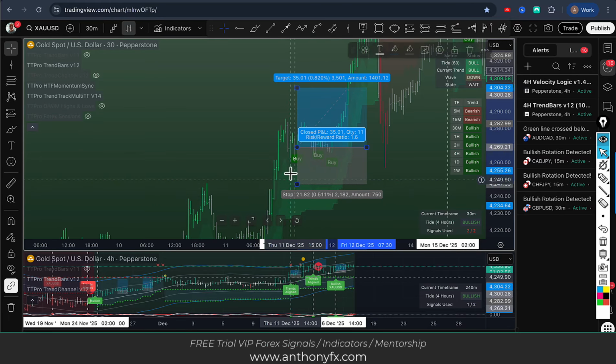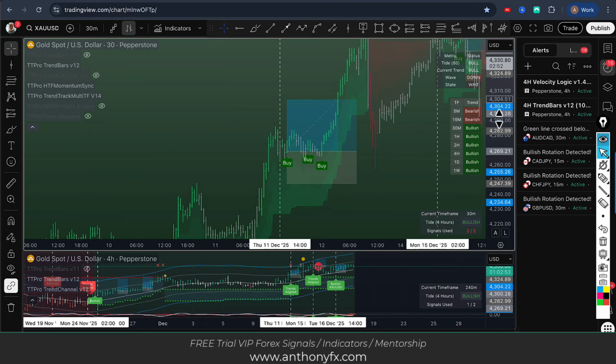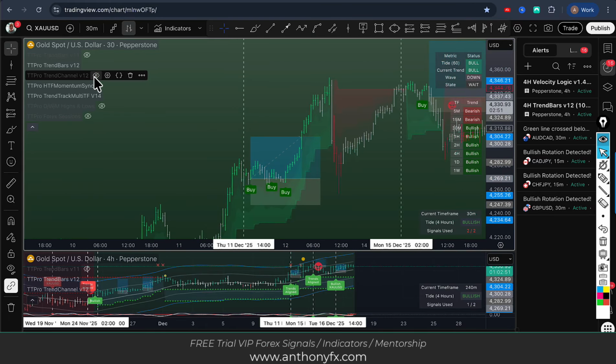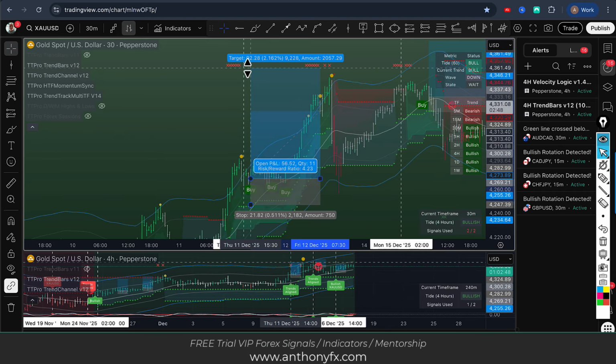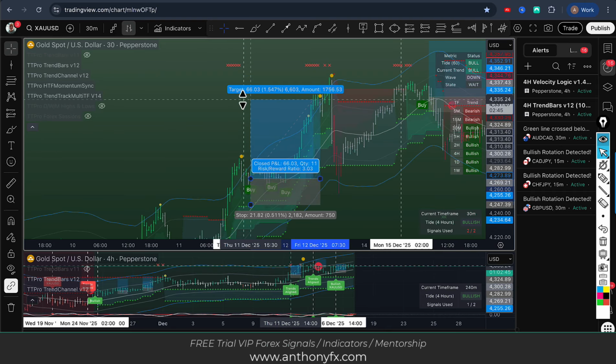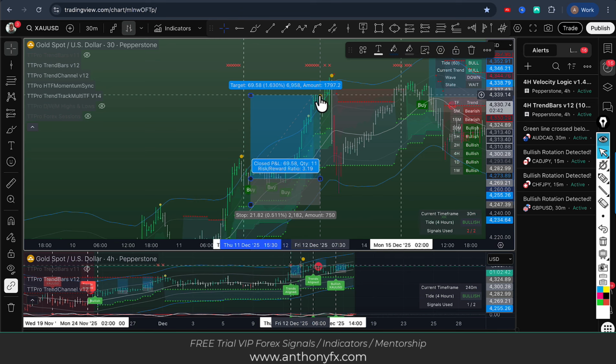Stop loss halfway through this green shaded cloud. All right, now we're going to go for a target. Automatically set 3R or 4R. Why not? Okay, that fired at 3.19R.